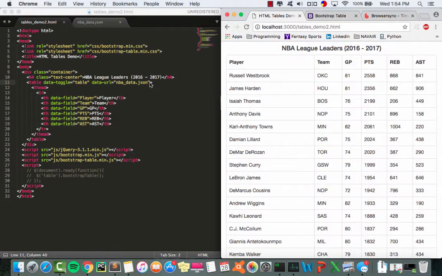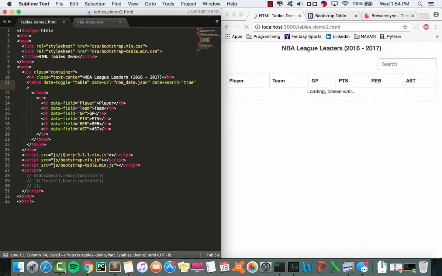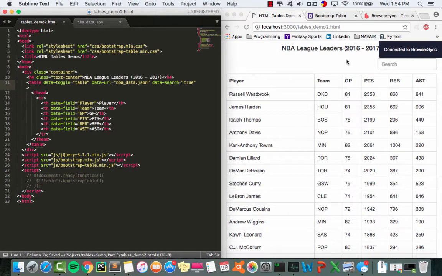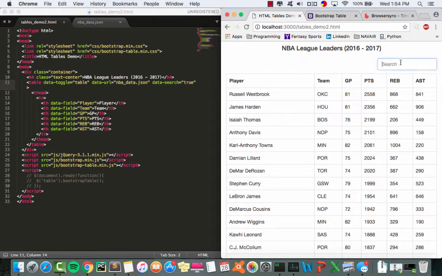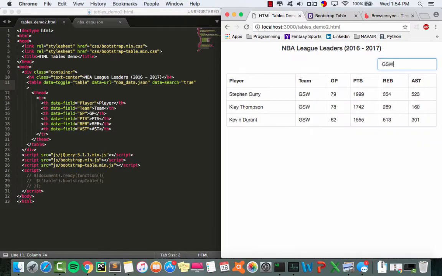Alright, so let's get into the functionality Bootstrap-Table offers. Let's say we want to search for a specific player or a specific team. We could say data search equals true. So there you can see it adds a nice search bar right here. We could search for a specific player. Let's say we want to search for the Golden State Warriors. So see, we have 3 players there in the top 50 scorers.